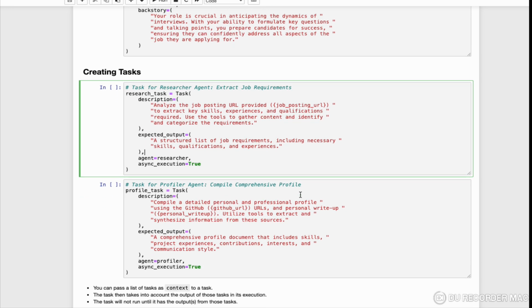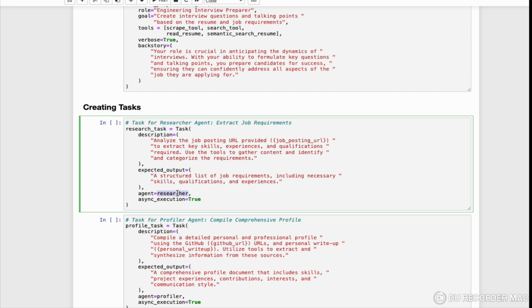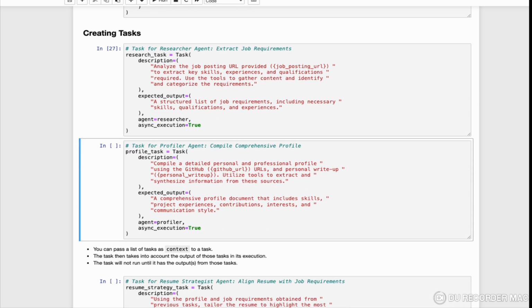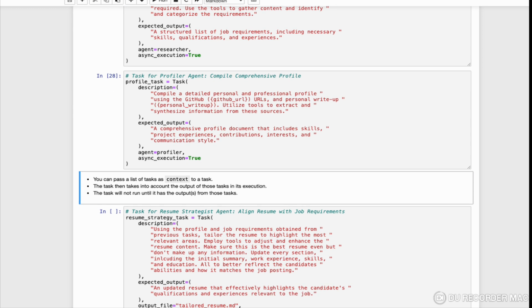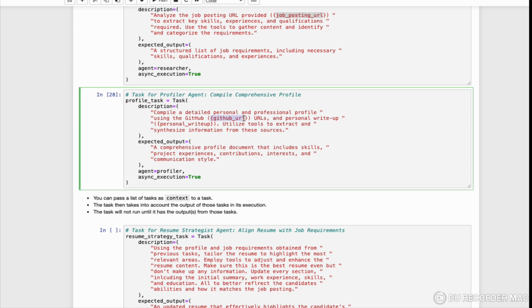After that, we are going to create tasks. The first task is for the researcher, and the output is a structured list of job requirements, including necessary skills, qualifications, and experiences. The second task is for the profiler, and the output is a comprehensive profile document that includes skills, project experience, contribution, interest, and communication style. So basically this one is getting information out of the resume, and the other one is getting the information out of the job description. We can also see that we have inserted GitHub URLs and a personal write-up for the profiler agent.